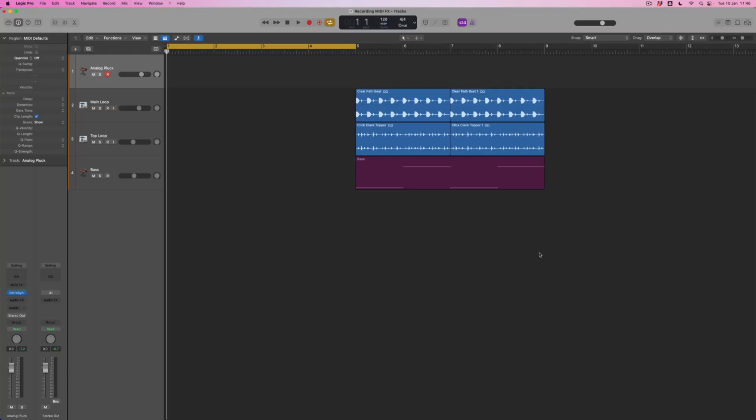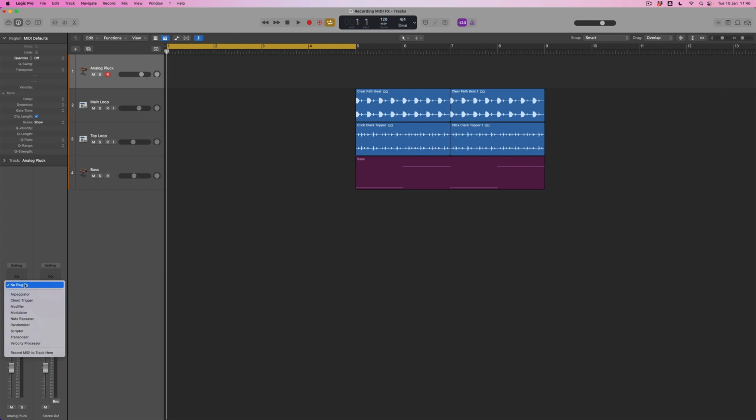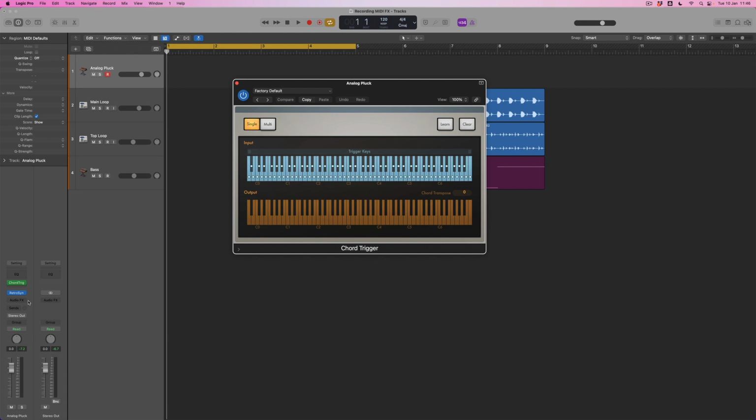So what I've got here is a little analog pluck sound from RetroSynth. And what I'm going to do is to set up my first MIDI effect, which is actually going to be the Chord Trigger. Now, Chord Trigger is a really interesting little MIDI effect. What it allows us to do is to trigger a chord, a shape, if you like, from an individual note. And we can use this in single mode or in multi-mode. I'm going to stick with single mode for now.